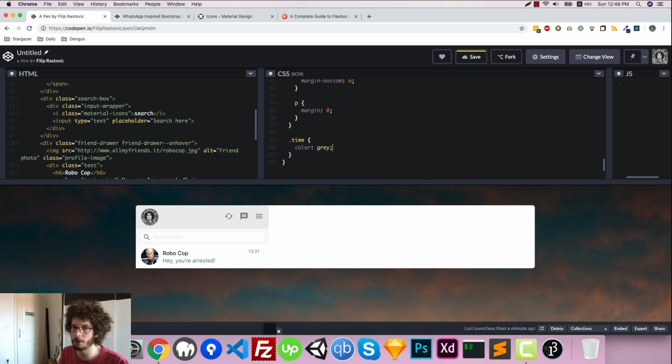Okay, now we have our friend, but we don't have the hover state, so we will say on hover. We have that class that says on hover. We say background to blue, and our cursor to pointer.